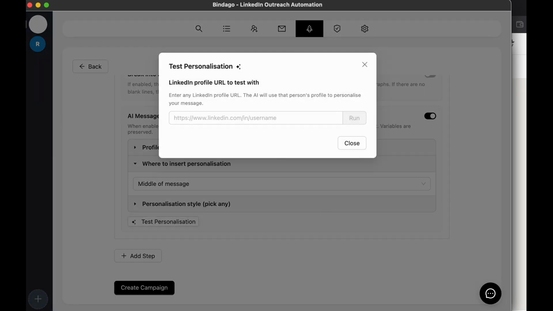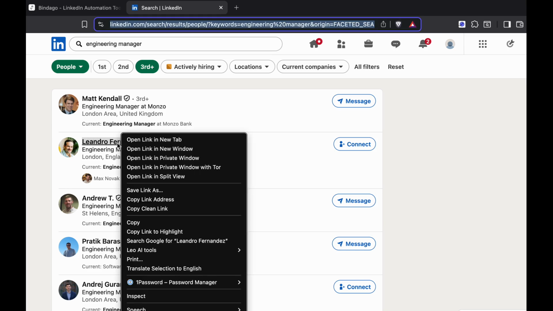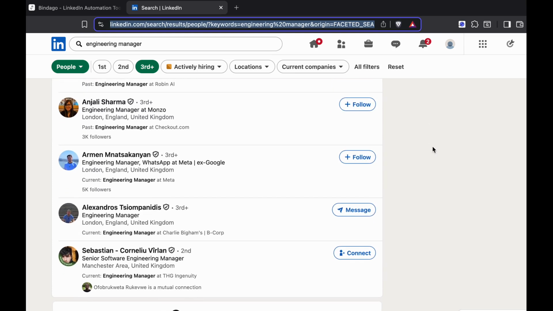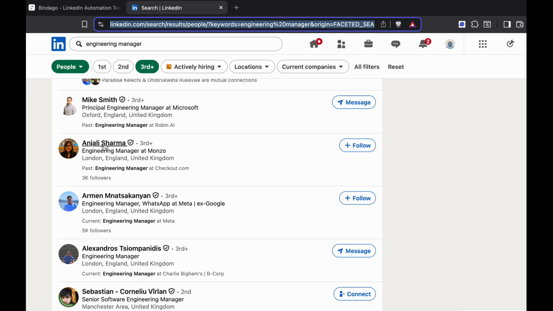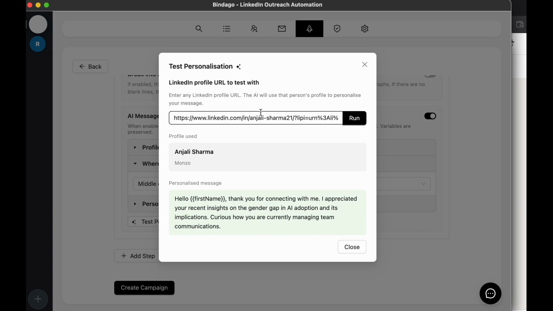So I'm going to go back to the browser to see one of the LinkedIn profiles. Let me scroll and see. Okay, let's try this. And I'm going to paste this here and then run it. So to see how the personalization works, and depending on what it gets back, you can adjust the settings to make it work for you. Running this test is basically not going to send a message, but it's going to show you a sample of what it would generate.